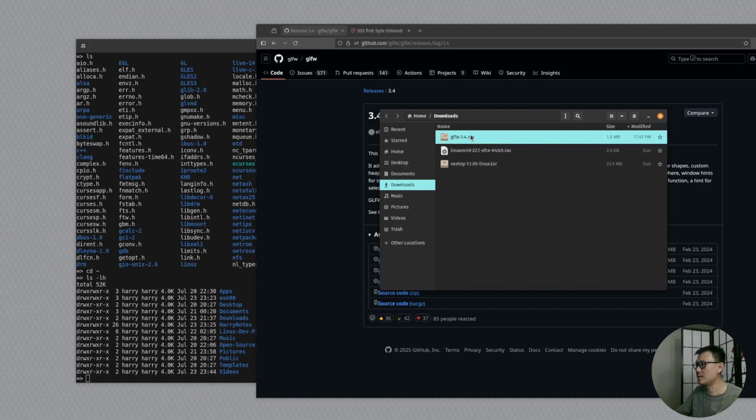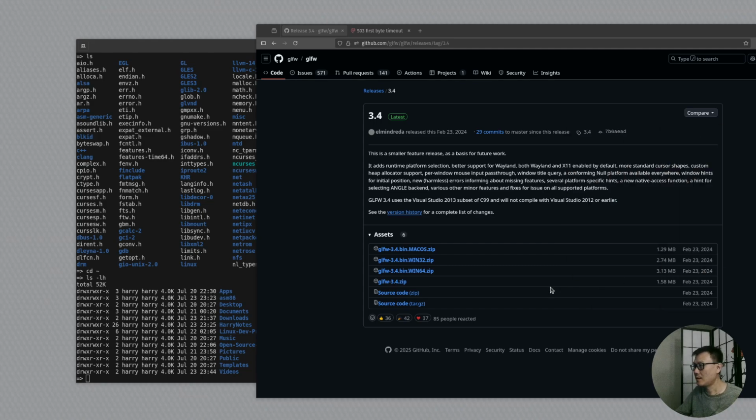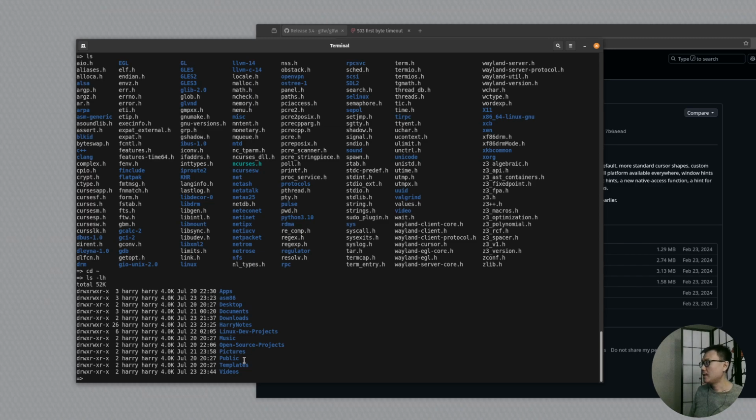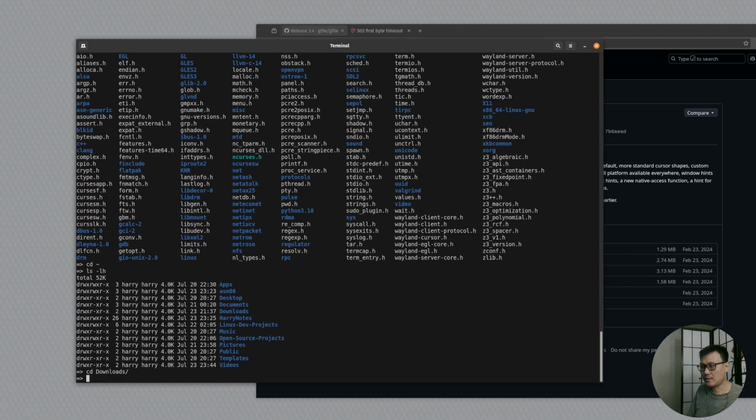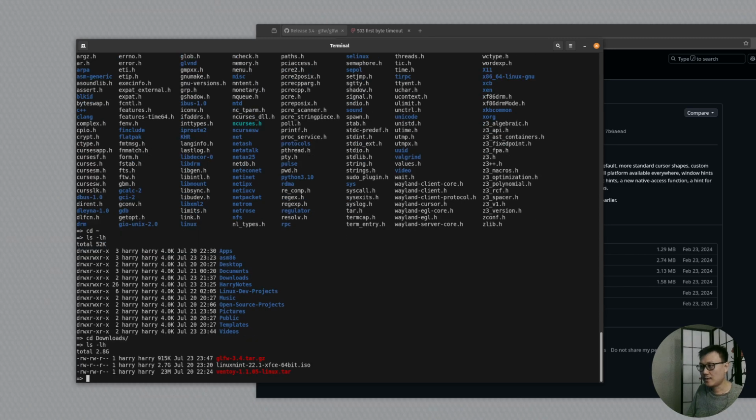Let me just remove this. Wait. Remove. We'll get the tar, the GZ file, the zip file. See, download. So let's unzip it. Unzip.